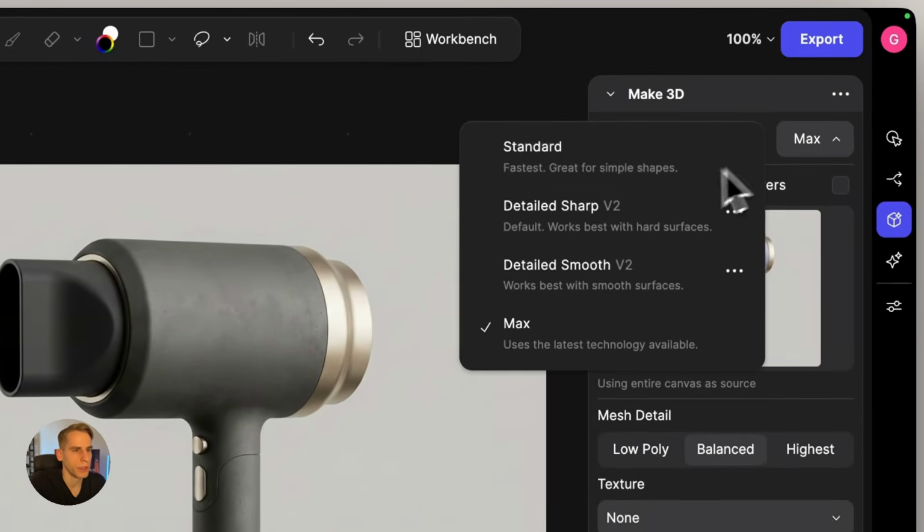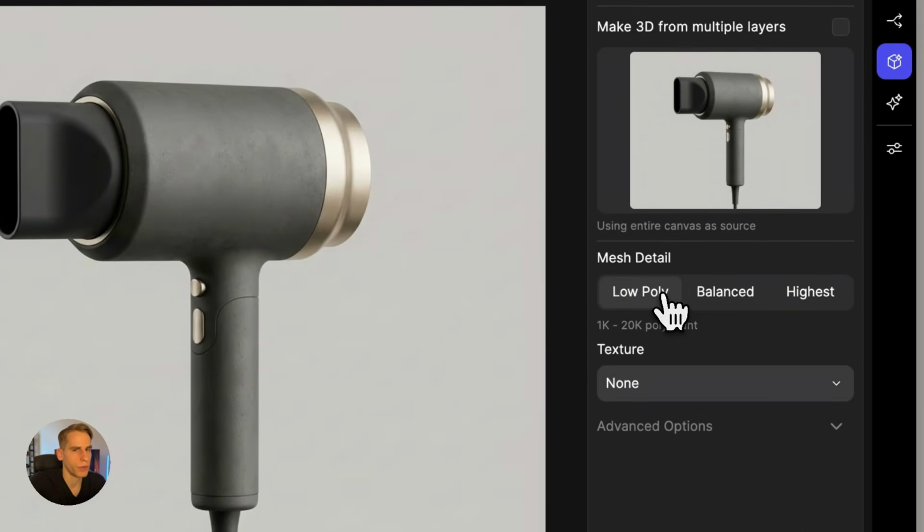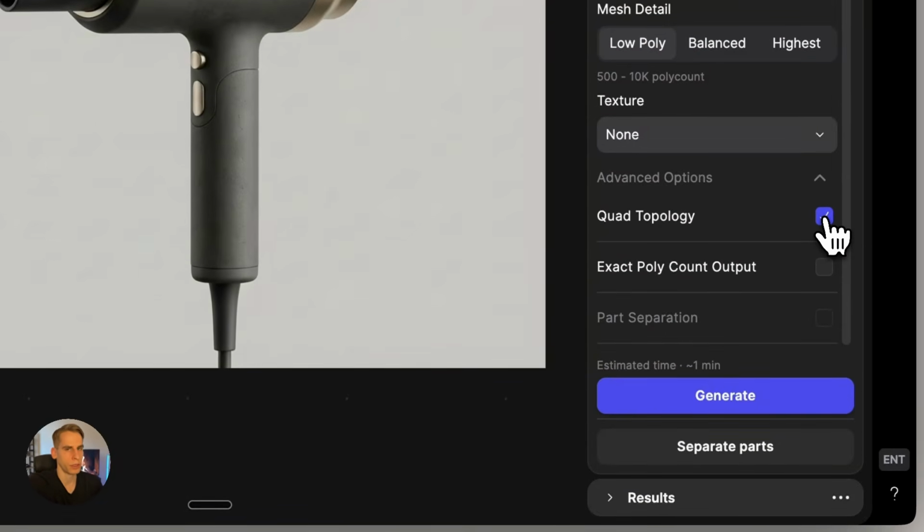Make sure to use the detailed sharp mode. Navigate here to low poly because we want to work with this mesh, so we don't want to have a lot of vertices. So let's go with low poly. And then at the advanced options, make sure to use quad topology so that we have an editable mesh.